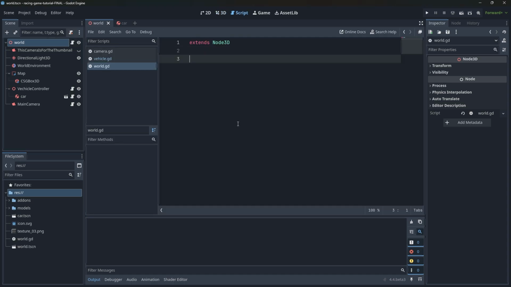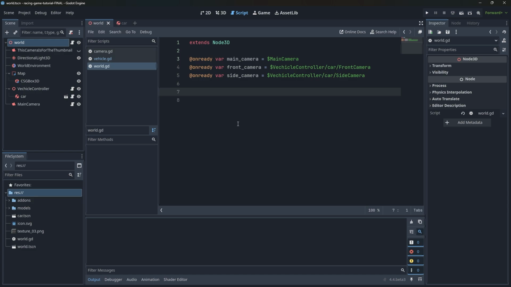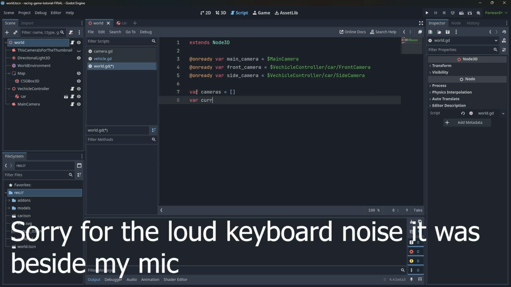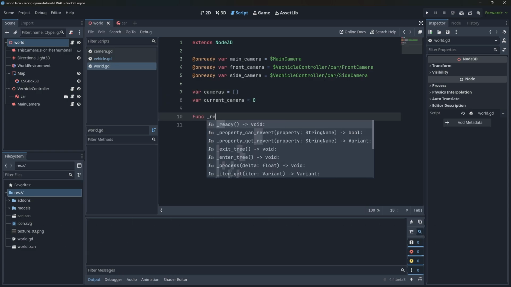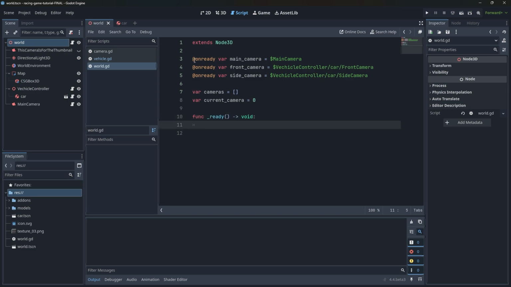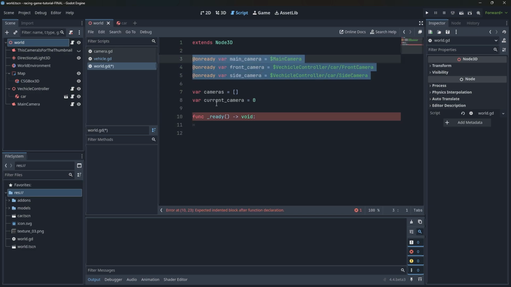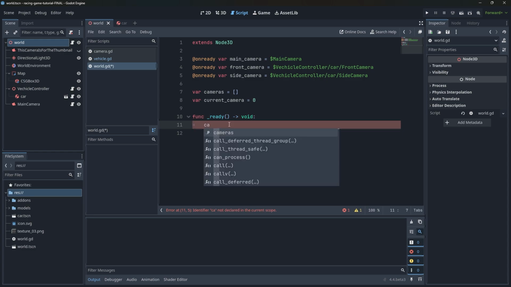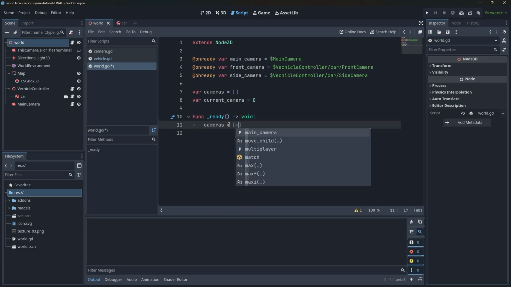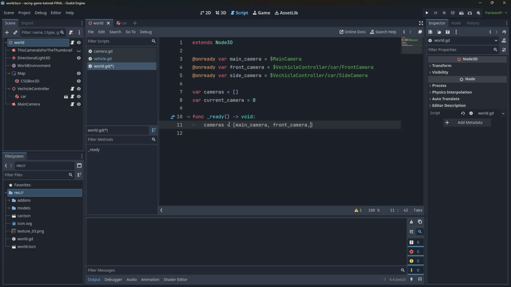And in here, we're going to reference the free cameras. So I reference all my free cameras, the main, front, and side. So I'm going to make an array called cameras, an empty one for now, and then just our current camera. So in a function ready, we're gonna put the cameras here that we referenced into the array. So we're gonna do cameras equal to main camera, front camera, and side camera.